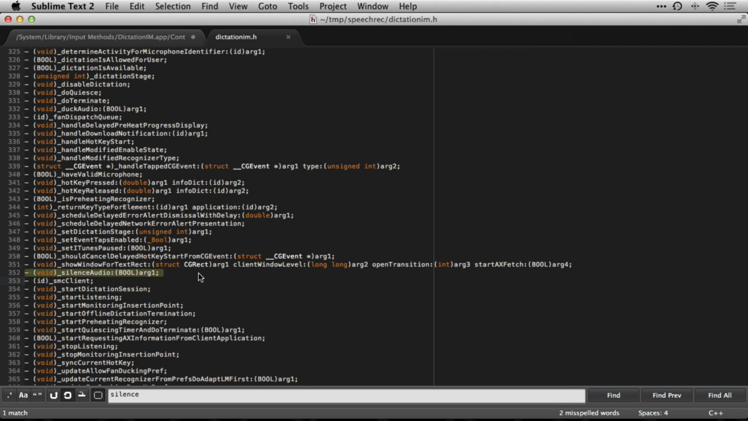So what if we did some nasty stuff? We got inside the dictation app while it was running, and we made silence audio do nothing. So when dictation wants to silence my sound or music or whatever, I can change this to don't do anything. So it will think it's silencing the audio, but it actually doesn't. It actually won't do that.